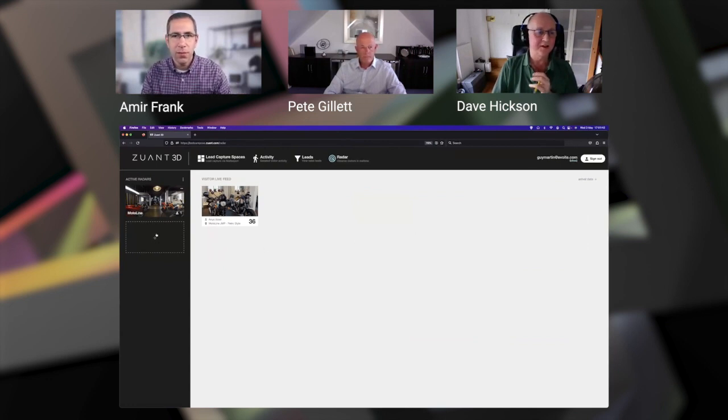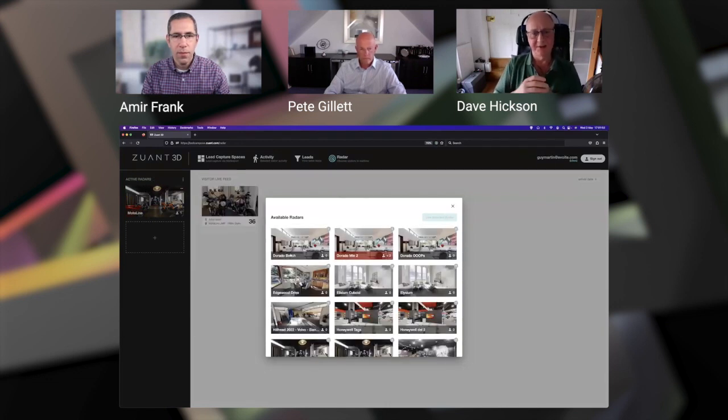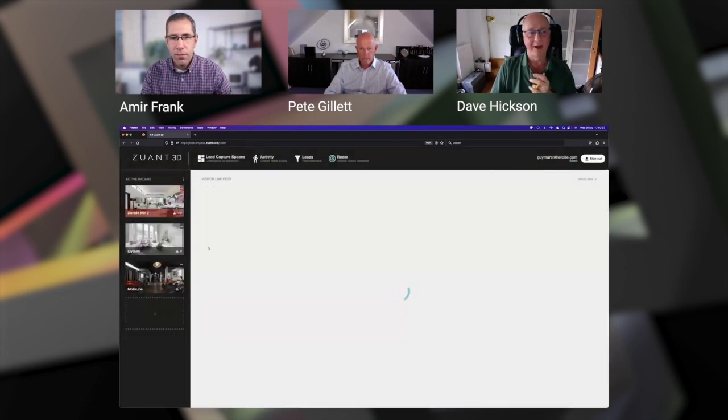Well, I'll click on the far left. You see the empty box with the plus sign, and let's click that. These are the available radars. I've configured these. These are all of the spaces that I have in my account. So I've got lots of different spaces, and I can just add in these spaces. They'll appear down in my sidebar. So I've got multiple spaces now. I don't have any visitors in there, so it's not going to show you the snapshots.